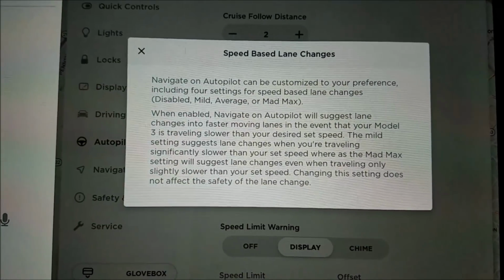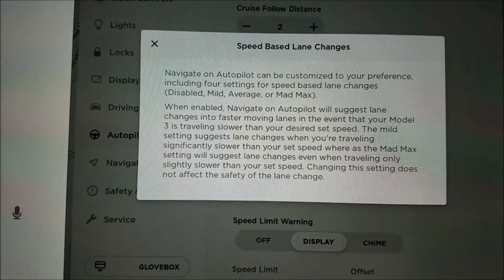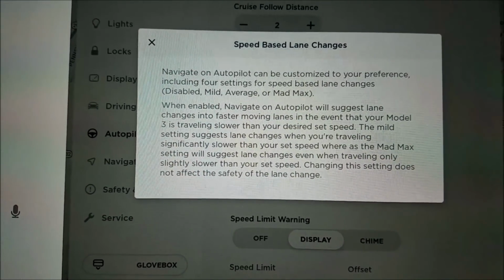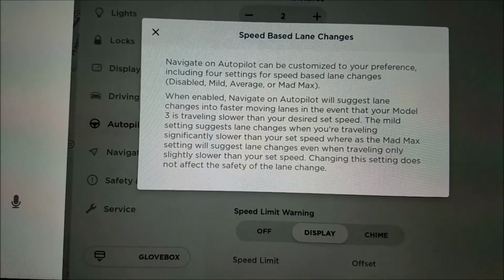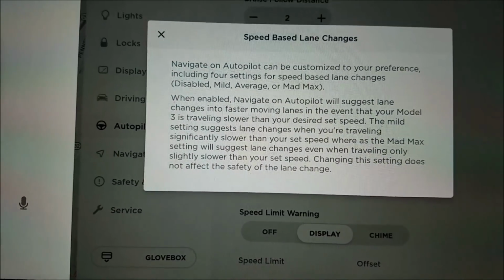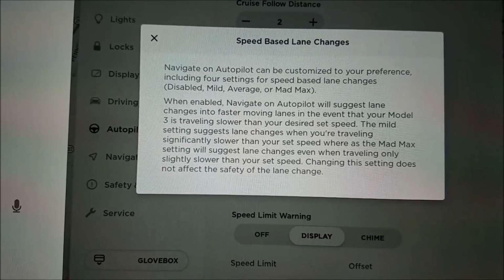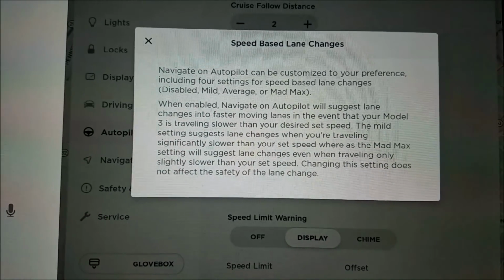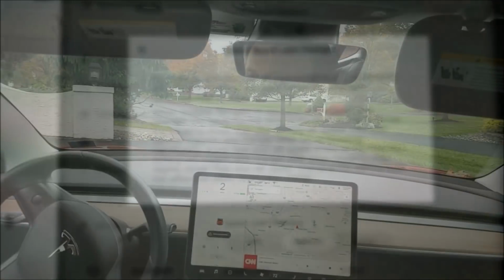So the difference is that the mild setting suggests a lane change when you're traveling sufficiently slower than your set speed, whereas the Mad Max setting will suggest lane changes even when traveling only slightly slower than your set speed. So it's all based around your set speed. There is no difference in the safety of it. It's just how quickly it will suggest a lane change.